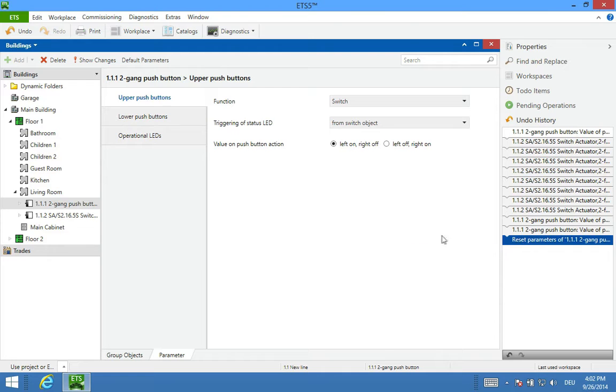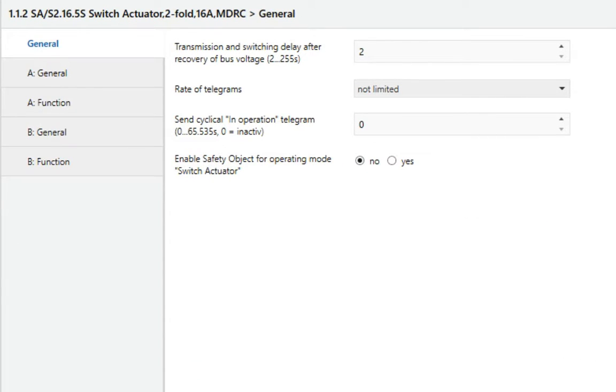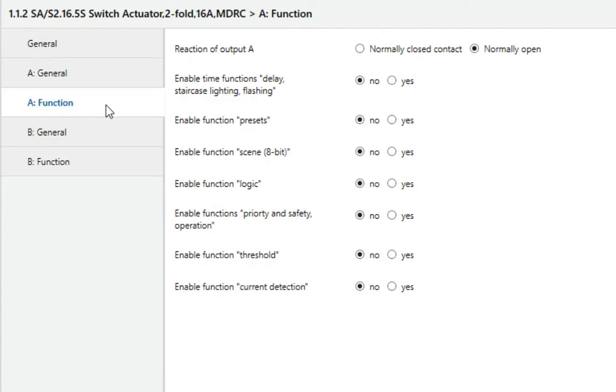If we have a look at the switch actuator, we will see that it provides even more configuration possibilities. You just need to select the device, since the Parameter tab is already opened. Besides some global parameters, the actuator provides general settings and specific functions for each of its 4 output channels.